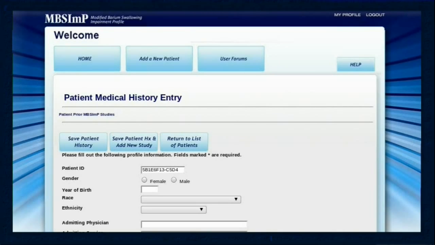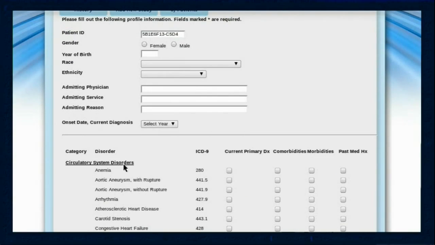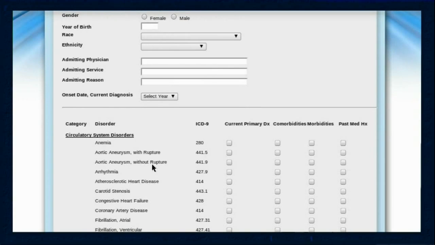Before results of an MBSImP study can be entered, each patient's medical history must be present within the system. Entry of information is de-identified and complies with HIPAA guidelines. Diagnoses and conditions are organized according to body system and classified when entered by chronology of episode.